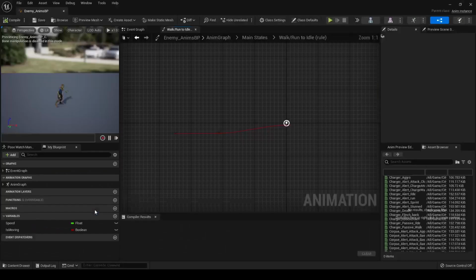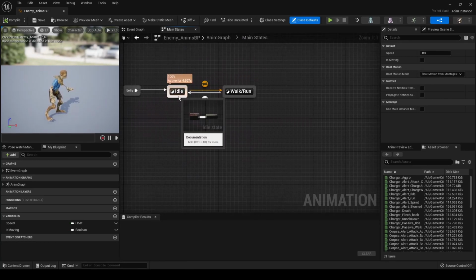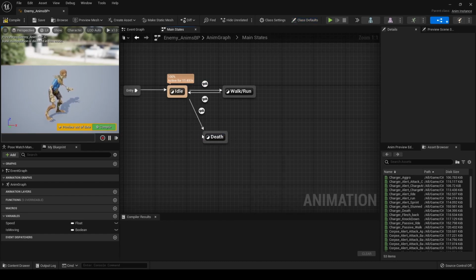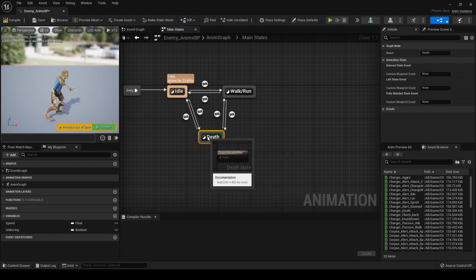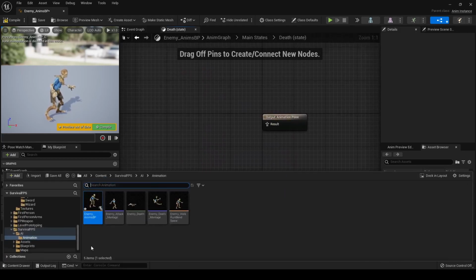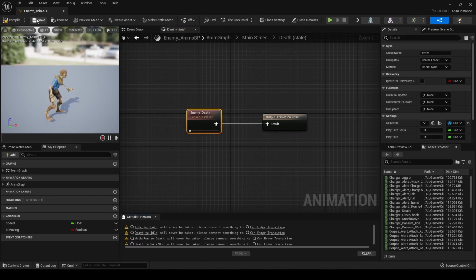So first we get into here and we go into our main states. We're going to add a new state, and this is just going to be called death. And we can go both ways since we'll be able to reset our enemies, and make it go both ways. Just tidy this up a little bit. And if we go into here and we add this as our pose, should be good there.